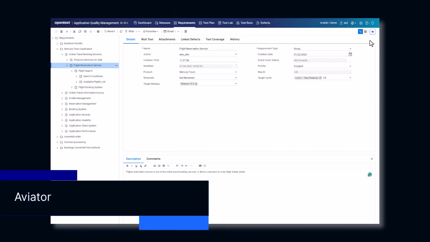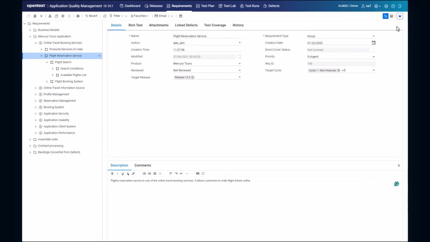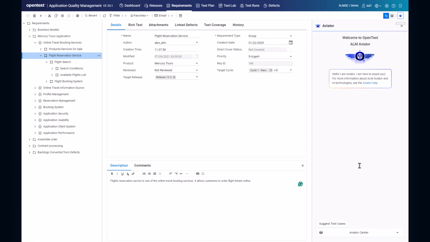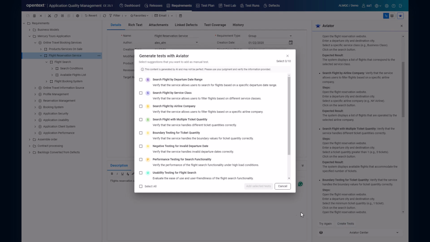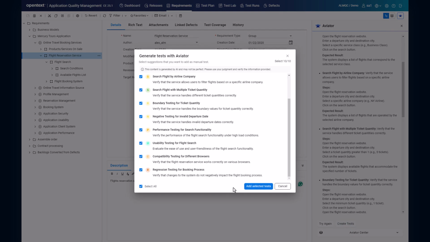First up, Aviator, the generative AI assistant designed to boost your productivity. Use Aviator to provide suggestions on creating manual tests for requirements. In just a few clicks, the suggested tests are automatically created for you.